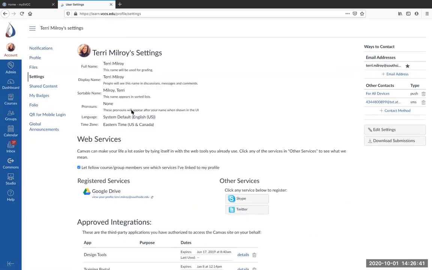When you are in Settings, you want to make sure that Google Drive is under Registered Services and not listed under Other Services. If you find Google Drive over here on the right under Other Services, then you're going to want to click on it until it moves here to the left. That way, whether you need to share a Google document with your teacher for an assignment, or whether your teacher needs to share a document with you, you can access that document through your Canvas course.